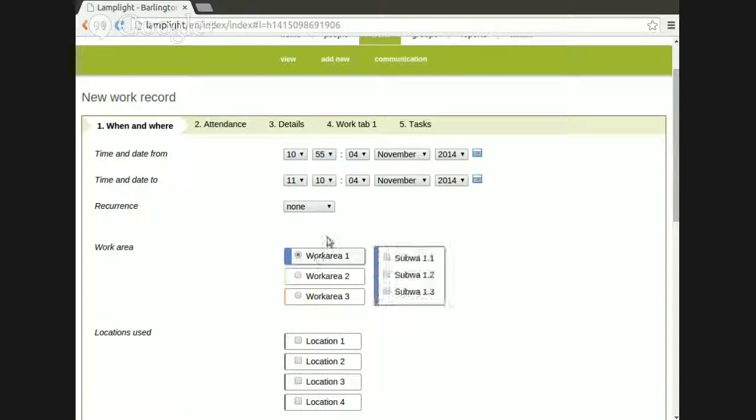So those are the major changes, the way the main menu works and the way these work areas work.